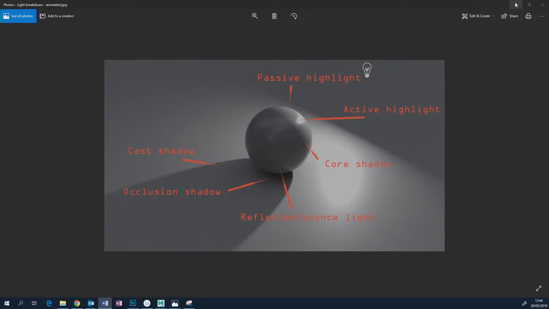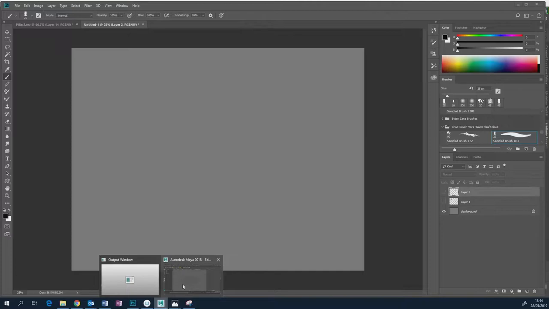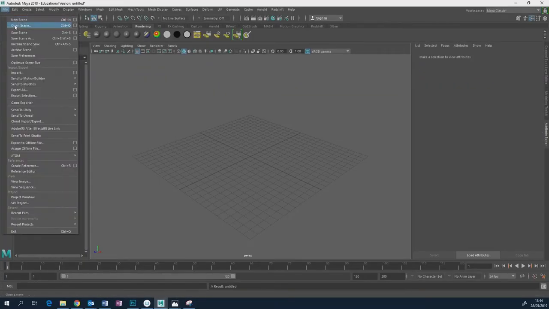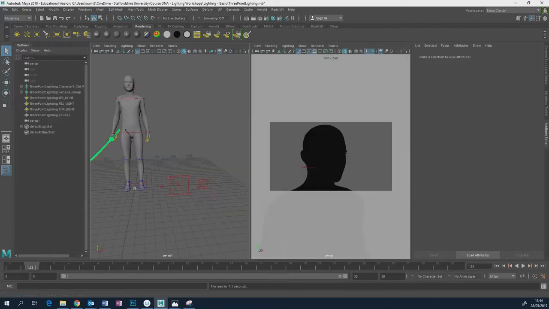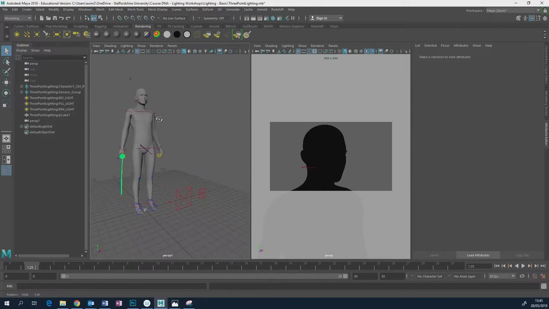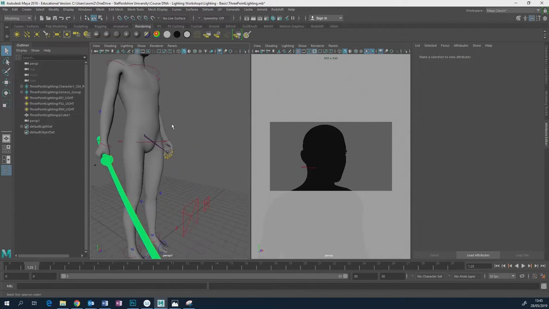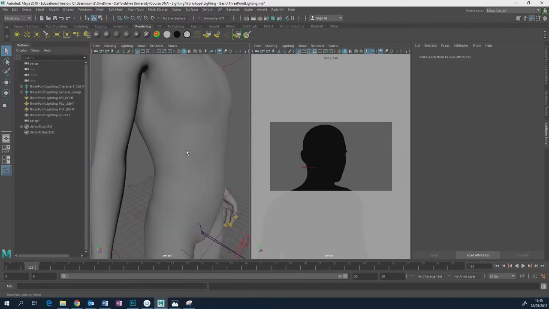Right, okay, that was a chunky bit of theory there. We're going to go into some more practical stuff now. So, in Maya, if you want to open up that three-point lighting scene, what you've got in here is a little model with a cool samurai sword that I forgot to take out, but what the hey.